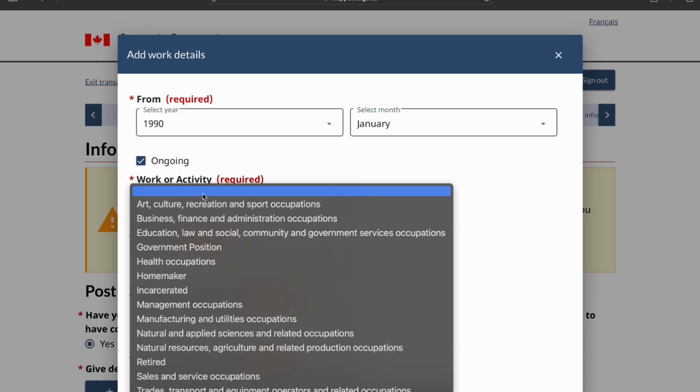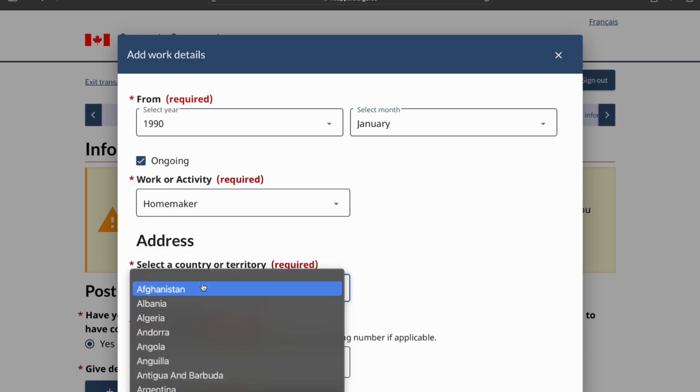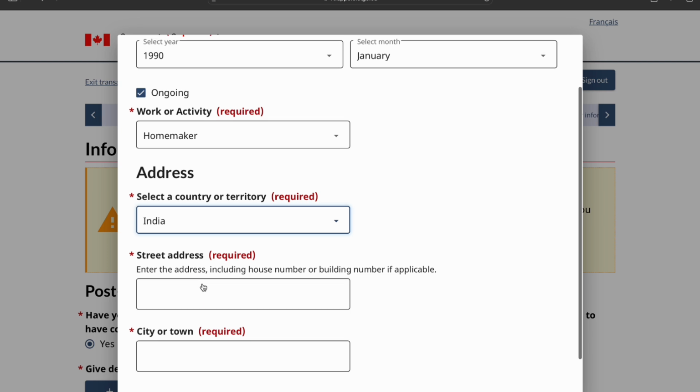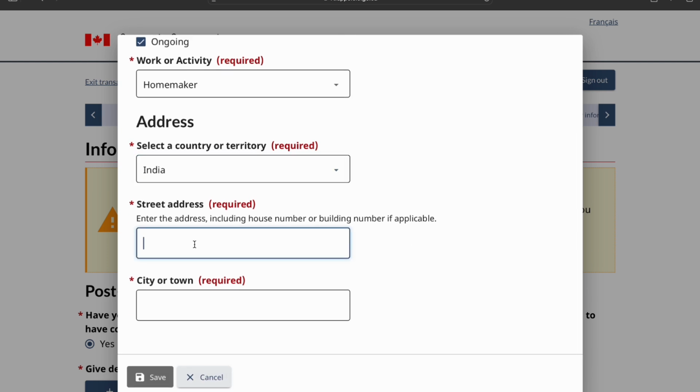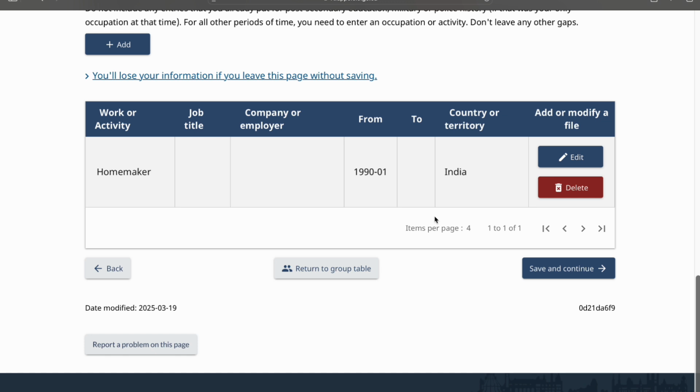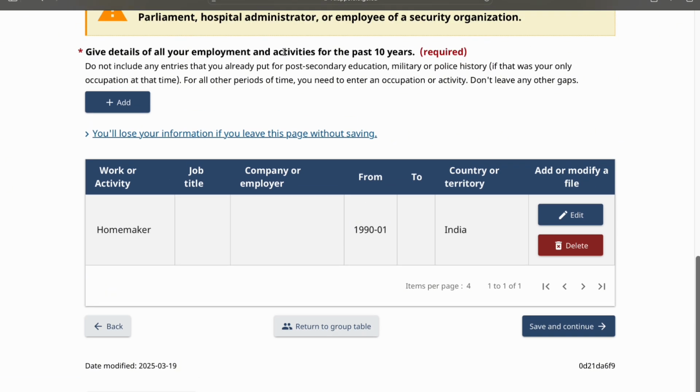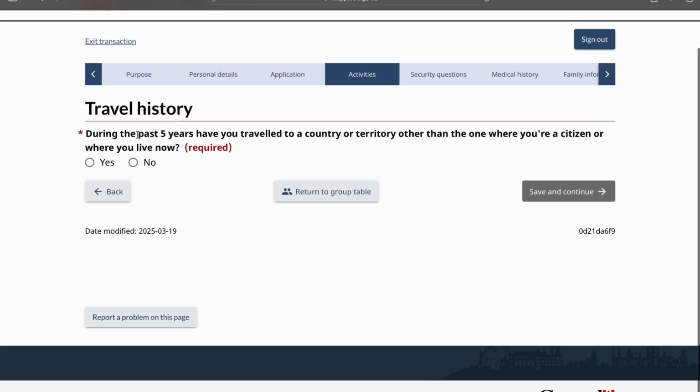Ongoing. Homemaker address, Delhi. Do not forget to provide the complete address. Click on save. Remember, you have to provide the activity history for the past 10 years. So for my mother, she has been a homemaker since 1990. If you want to add more information, just click on add. Save and continue.